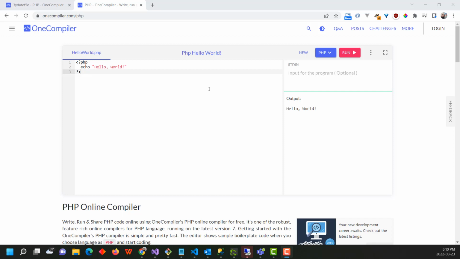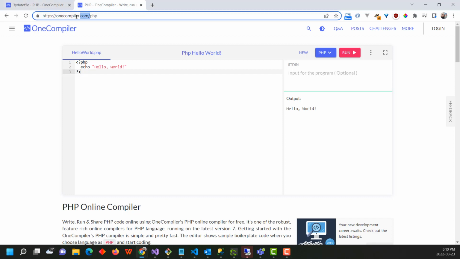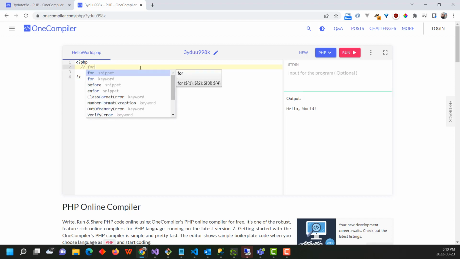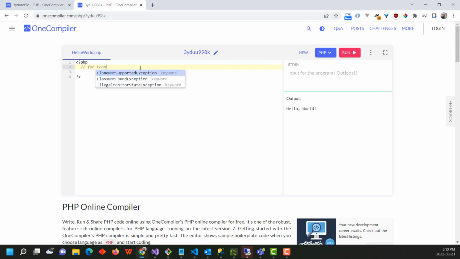Okay, for this demonstration I'm using an online PHP editor called onecompile.com/php, right? So we can actually write some PHP code here, just like echo hello world, and run this command. It will have the output here. Okay, so basically I want to look at the for loop, how it works, right?